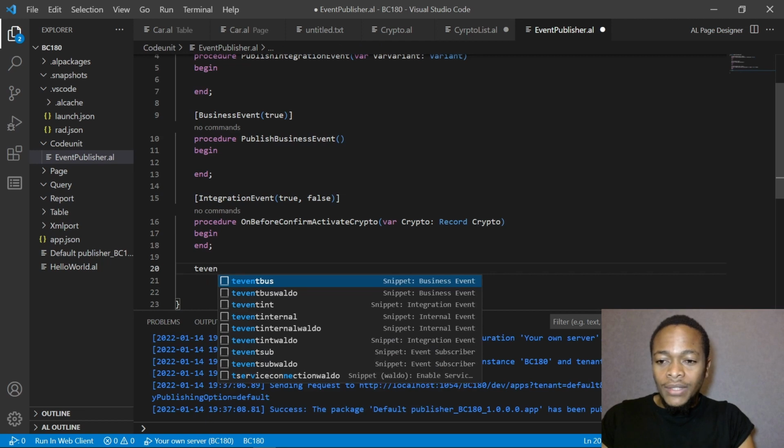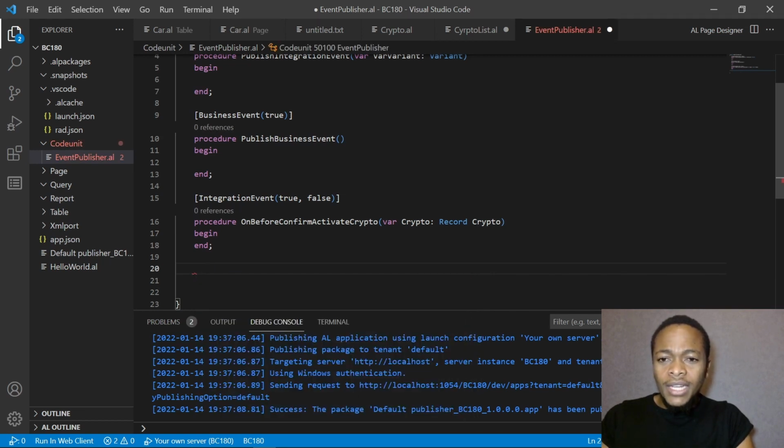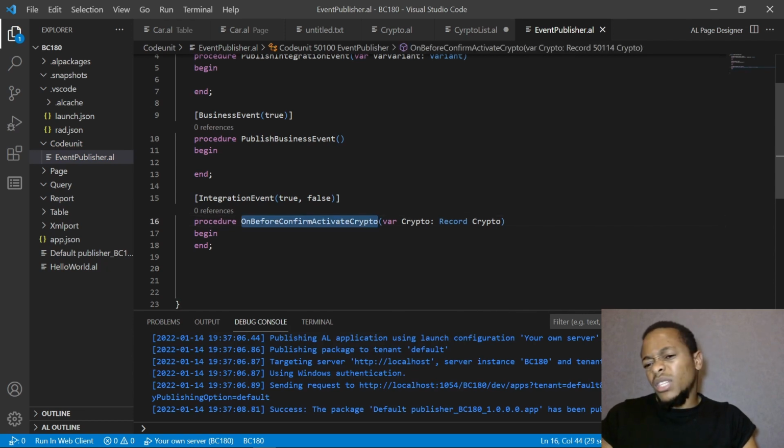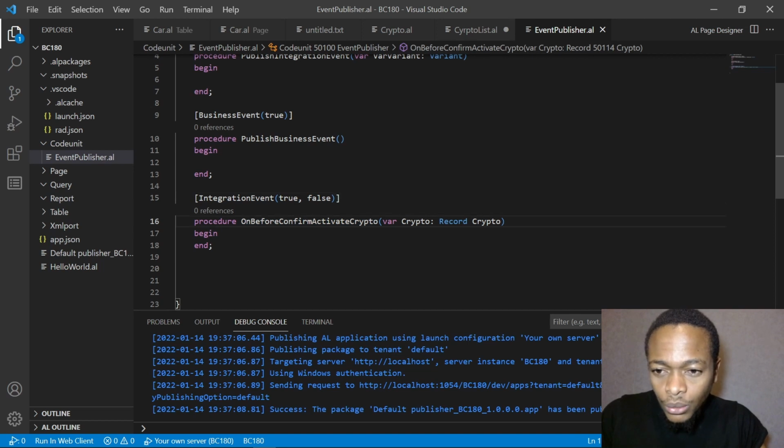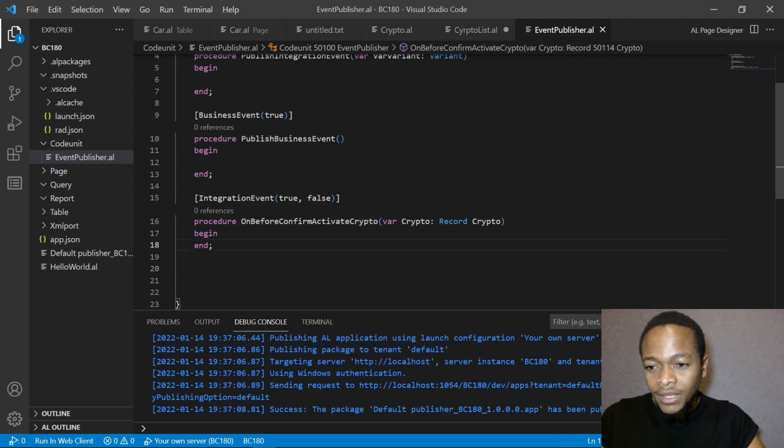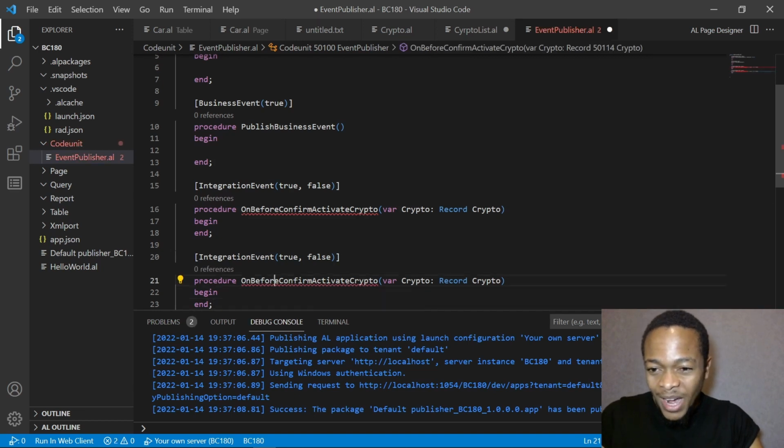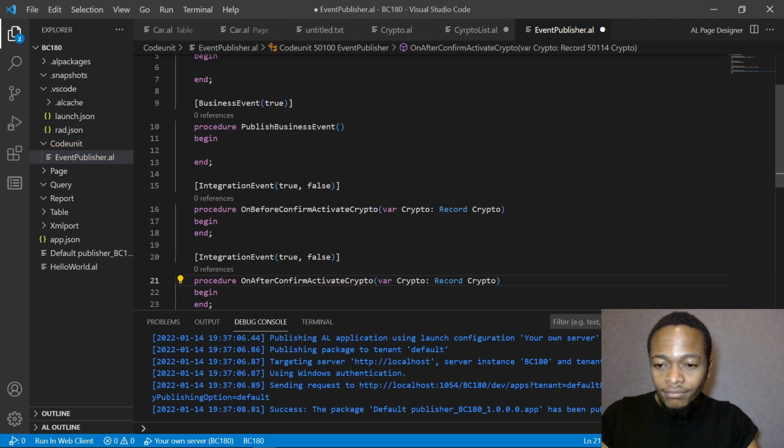So now we create our subscribers. Before we create our subscriber, let me add this to the confirm. Let me create the OnAfterConfirmActivateCrypto. I'll just copy. I'm also trying to understand what I want to do. OnAfterConfirmActivateCrypto. So this one won't make sense. It will be when you are on after activate crypto.